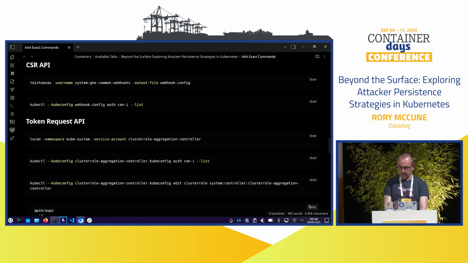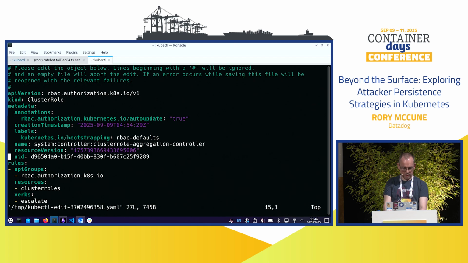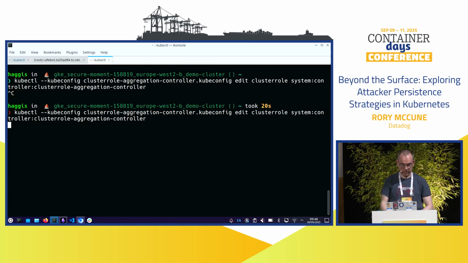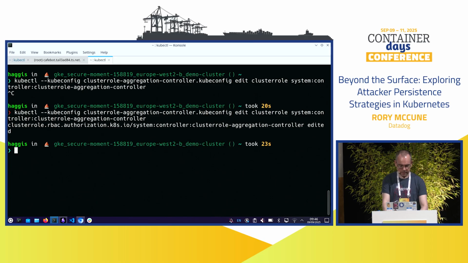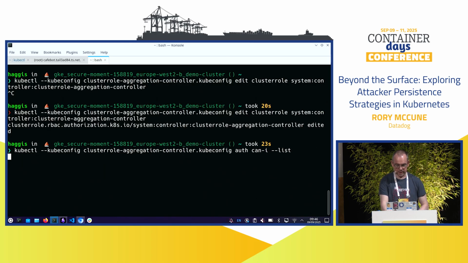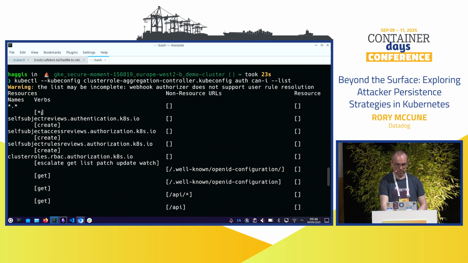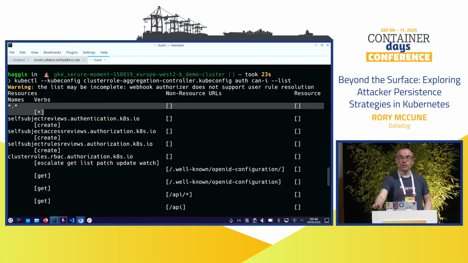So what we can do is we can just go down here, go into our rules, go in there, and just add ***, right? And say, hey, I would really like to be cluster admin. Can I be cluster admin? Right, okay, it's done its stuff. So what we can do now is we can look at our rights again, and we can go up the top, and if that worked, yeah, there we go. ***. So I'm now cluster admin.